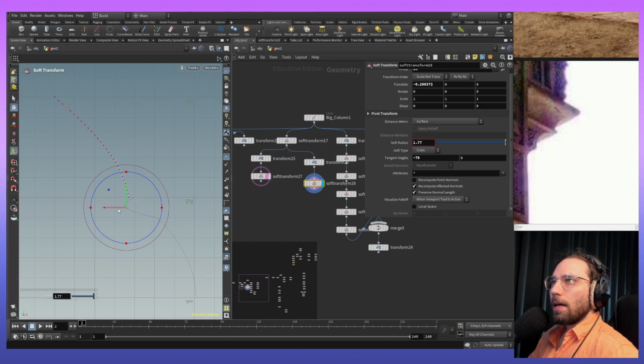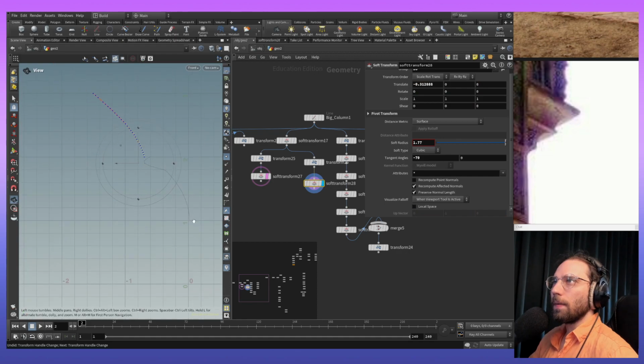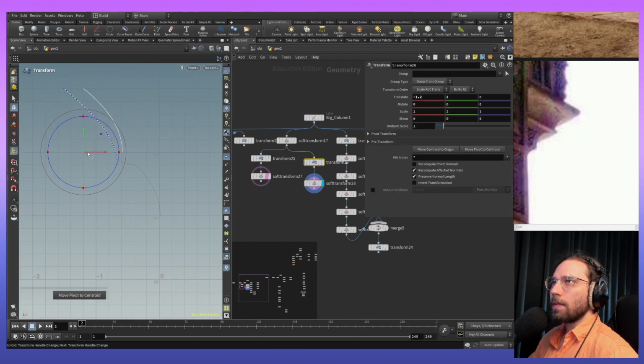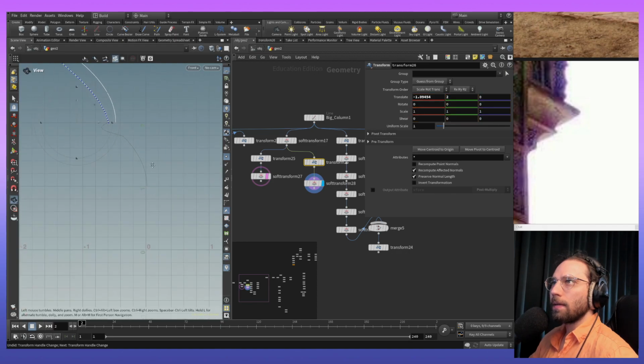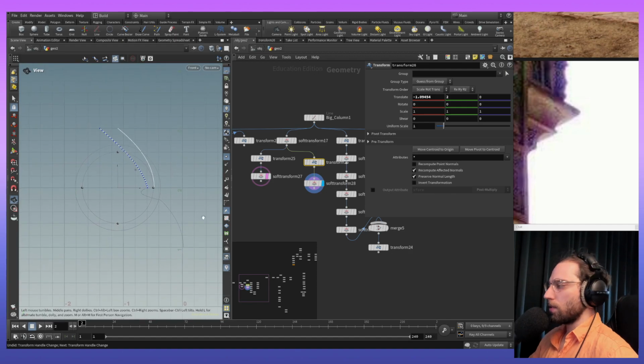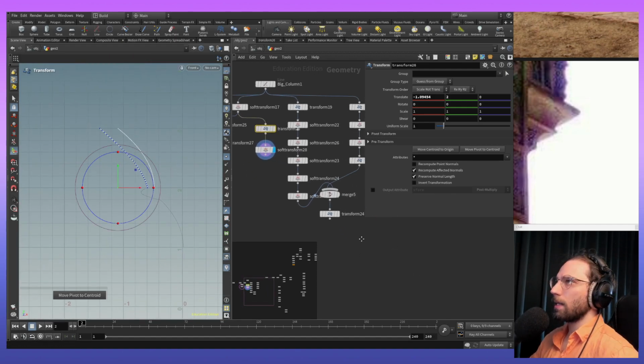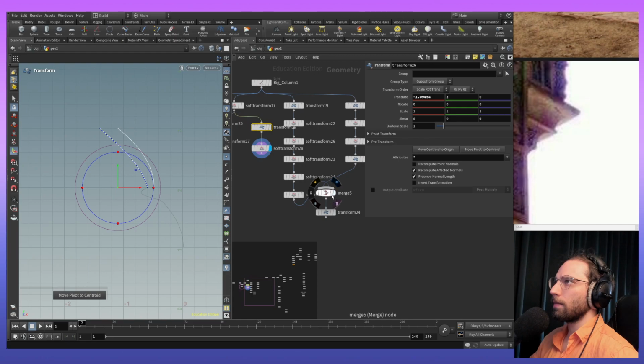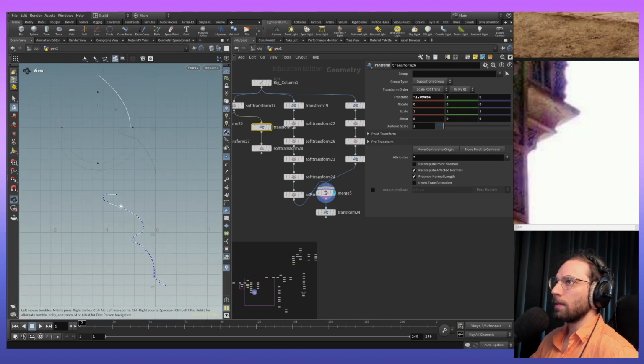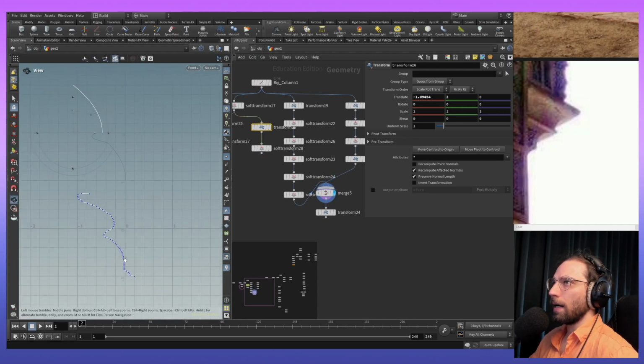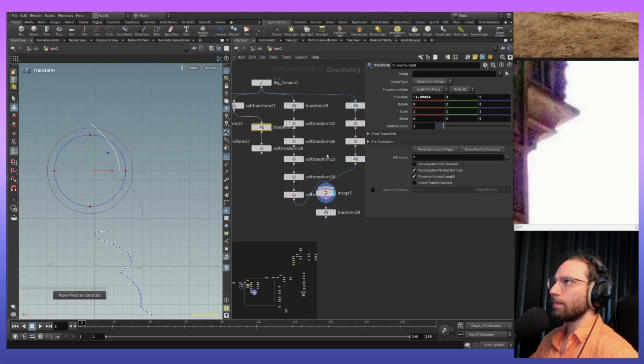Let's see. What am I missing here? What am I missing? Let's see. Transform that back a bit so we have it right there. And then it should create, I mean, how does that look in comparison to this thing that we created? I like this thing better still.